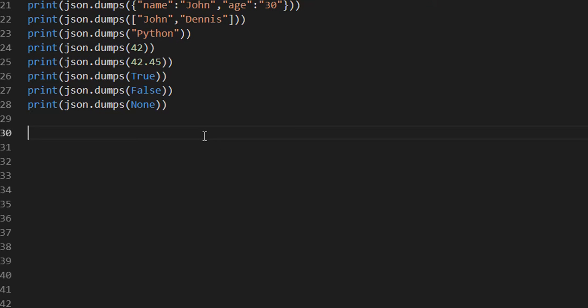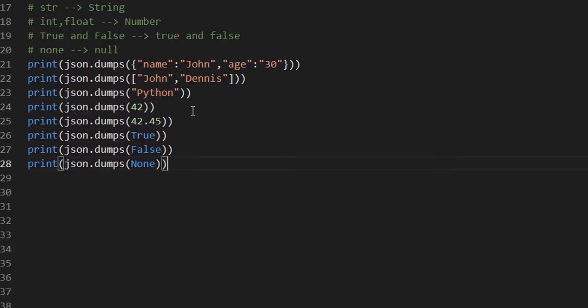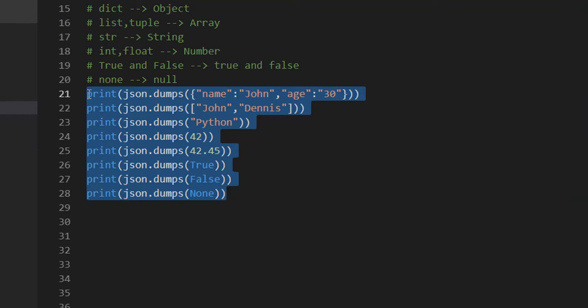So we know how to use the loads method, we know how to use the dumps method, and why we need to use dumps. I'm telling you again: when you're trying to convert a JSON string to a Python object, you need to use the loads method. The other way around, from Python objects to JSON, you need to use the dumps method. Okay, so I'm going to comment out all of them.